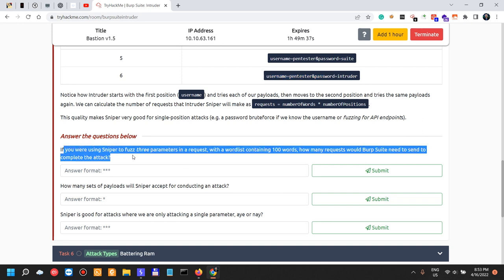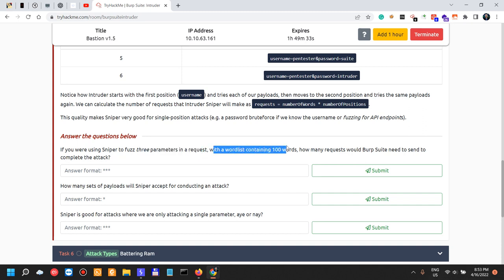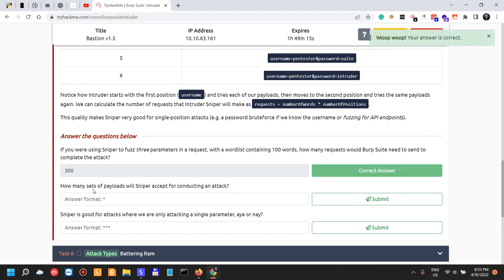If you were using Sniper to fuzz 3 parameters in a request with a word list containing 100 words, so you have 3 parameters, 100 words, how many requests would Burp Suite need to send to complete the attack? Again, math: 3 times 100 should be 300, I guess. How many sets of payloads will a sniper accept for conducting an attack? I believe 1.